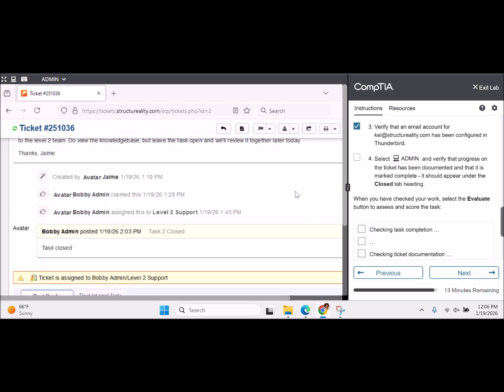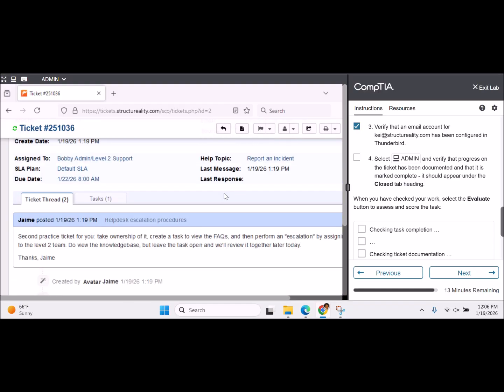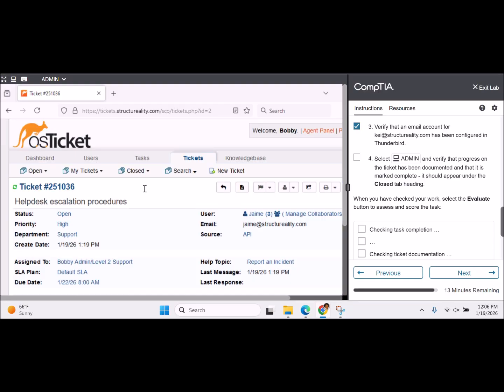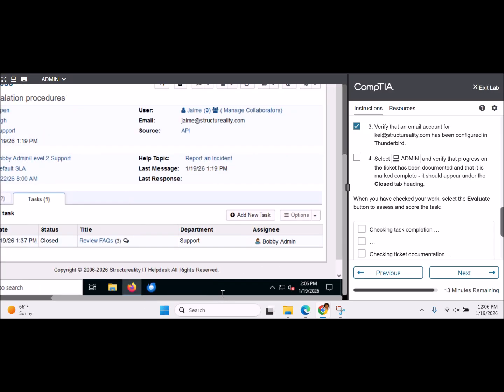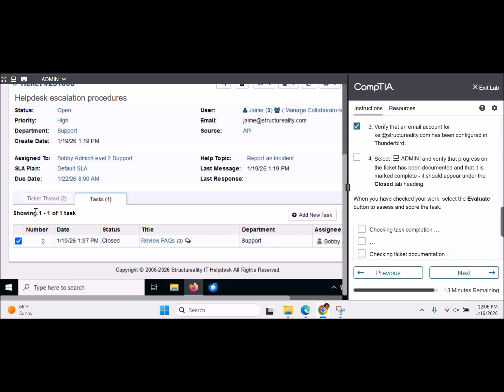It says task 2 closed. Is it closed though? It still says it's open. Maybe you mark it on here, and go over here, and then go to options. No, that's not the right thing. I thought there were... I don't want to reopen it. It's already open. How do I close this guy out?